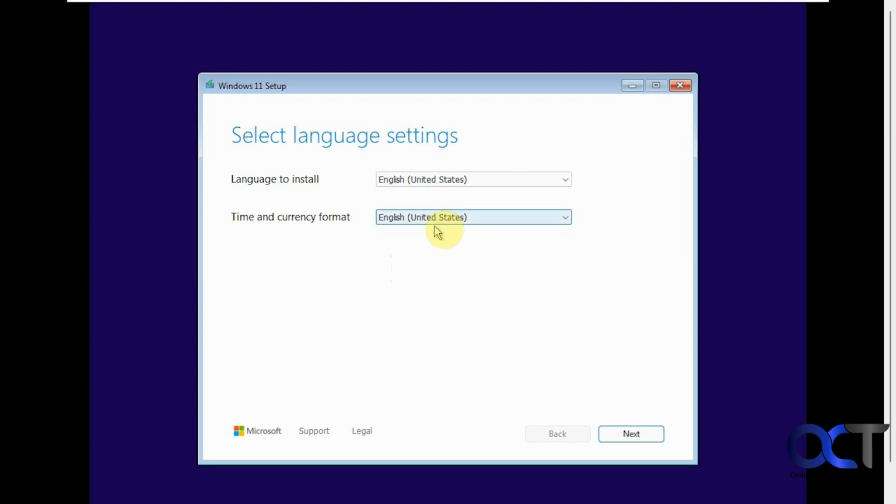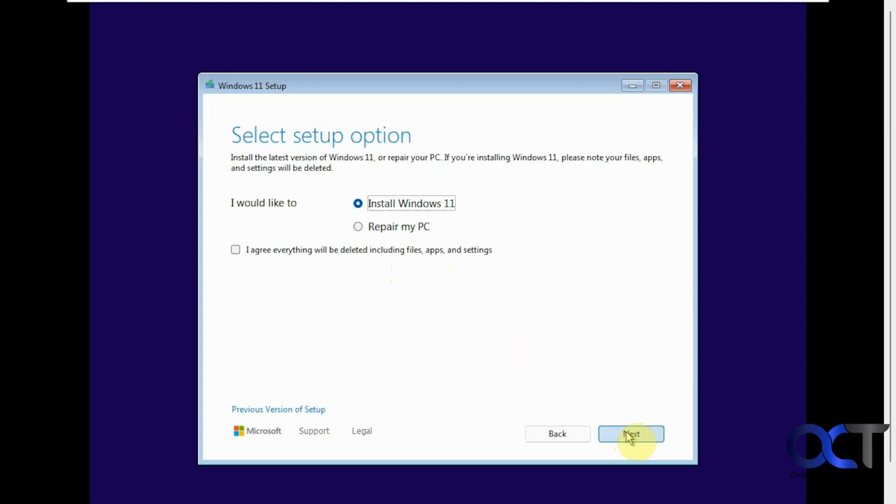Okay, so we have our language and our time format here. Keyboard settings. All right, so you can see our options here are to install Windows 11 or just do the typical repair my PC, which will take you to the troubleshooting options. So you can see here it says, please note your files, apps, and settings will be deleted. And you have to check this checkbox here to continue. So that's not what we want. So I'm going to restart back into Windows and then we'll try installing it from within Windows.